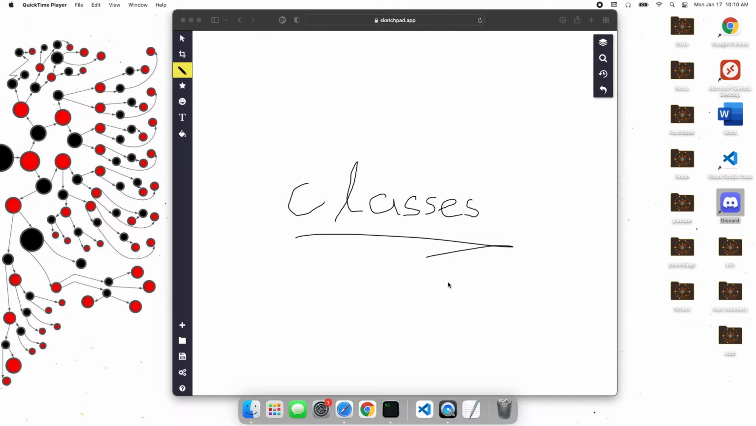I'm going to get right into today's topic. And today we're going to be covering classes. The function of a class is for us to create our own data types. So far we've been dealing with data types like the integer and the string and the list. But there may be cases where we want to create our own data types.